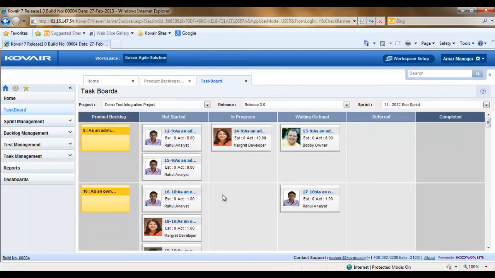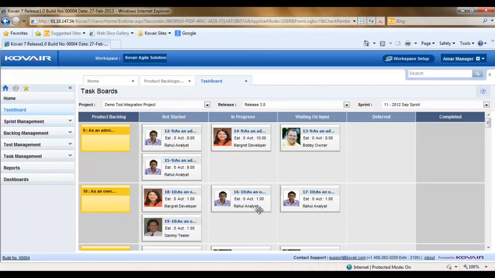So the task board is a very intuitive interface that allows you to drag and drop tasks, like dragging a particular task from the not started column to dropping it to the next column, and so the status of the task can be changed very easily from the task board itself.